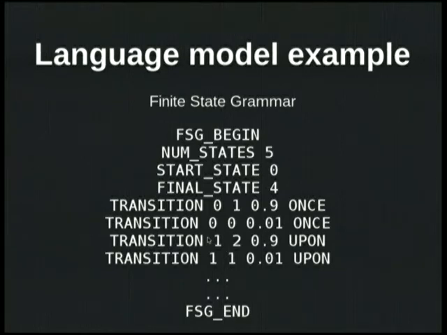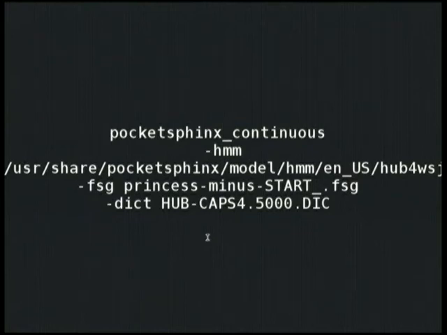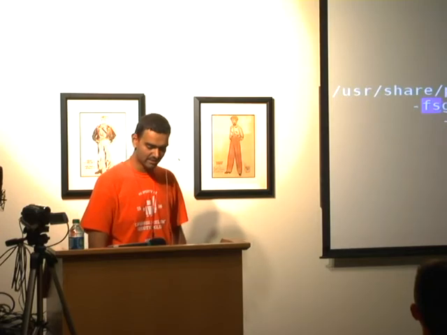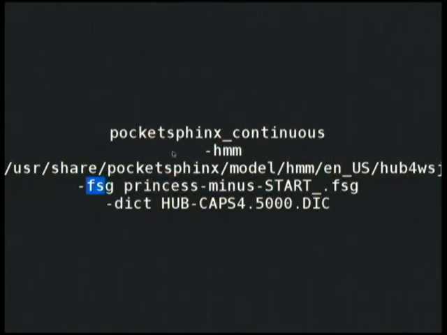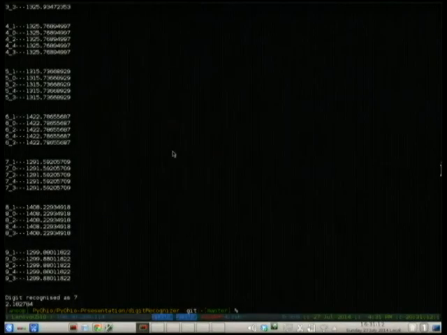The open source speech recognizer I used was by Carnegie Mellon. It's Pocket Sphinx. It's an executable, written in C I think, but it has all the interfaces. You can use it in Python. You just have to customize these parameters: finite state grammar and dictionary. Let's look at how to execute it.